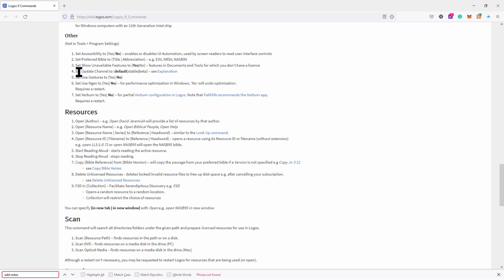You can also update your channel to beta. This will allow you to get access to yet to be released features, but be aware that you may make Logos unstable and crash. So be aware of that. If you like to use gestures, you can turn those on or off. Sometimes gestures can get in the way. And so if you're seeing Logos act real wonky when you're using your touchpad and so forth, and you don't want gestures, I recommend turning those off by using set use gestures to no.